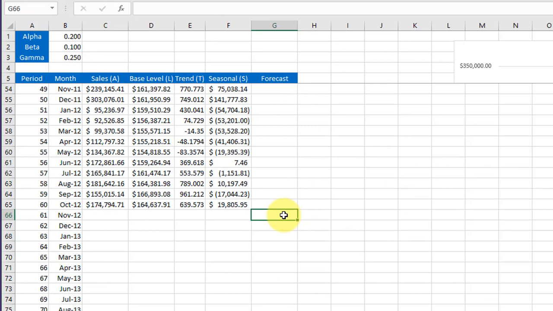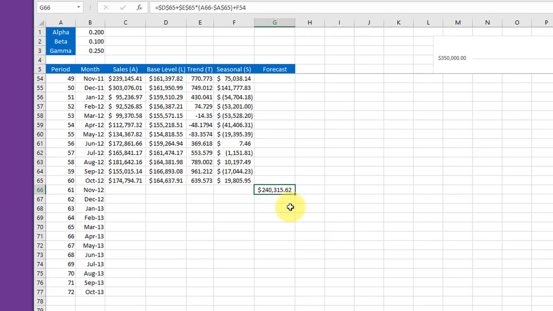Now we can begin to get the actual forecast we need. We start by finding the forecast for month 61. It is equal to the preceding month's base plus the preceding month's trend times the number of periods, which is just month 61 minus month 60. Again, we need to lock down month 60 as we need to use it to drag down the formula. Finally, we need to add the seasonal factor, which is just the seasonal factor for the preceding period, which is November 11. Then we can just drag down there 12 months to get our forecasts.